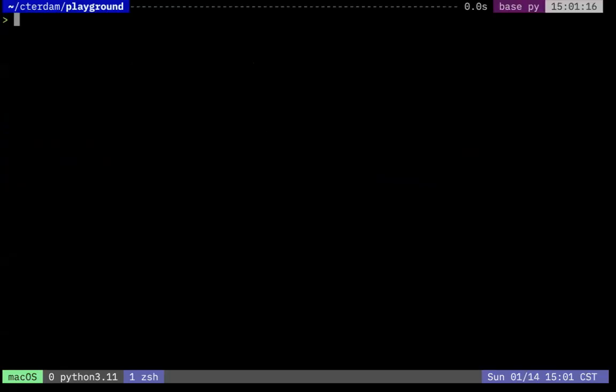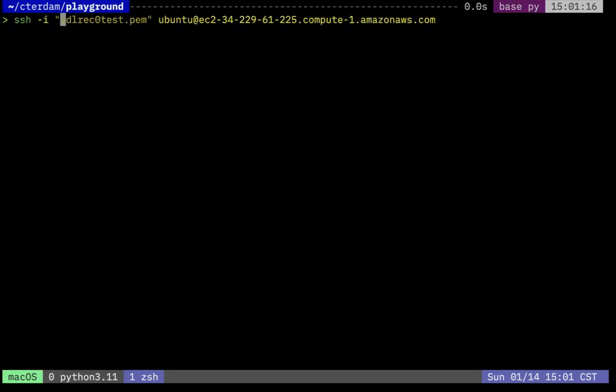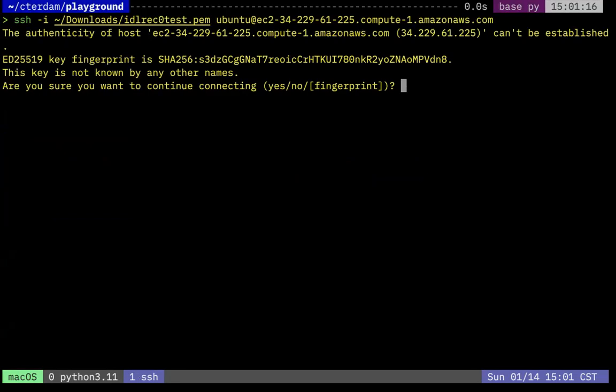Please bear with me one second. All right, let's go to terminal. All right, so let's paste this command, but instead of this key file, let's actually say downloads/this file, because it is in downloads, right? So let's connect. And when the terminal prompts us, let's say yes.